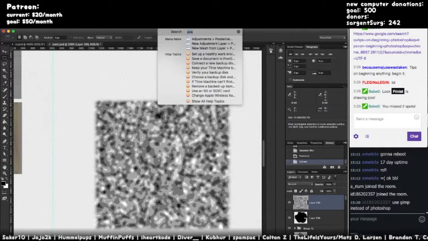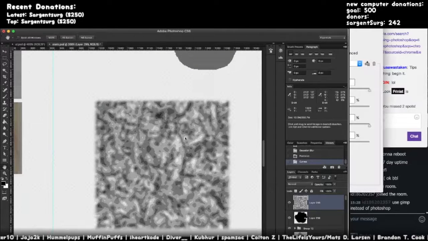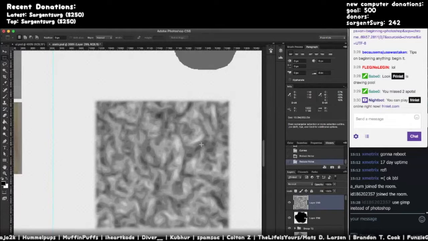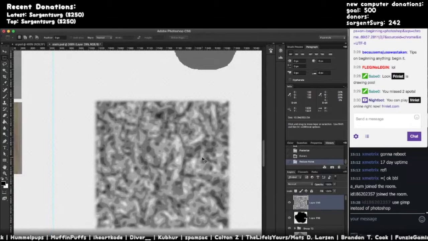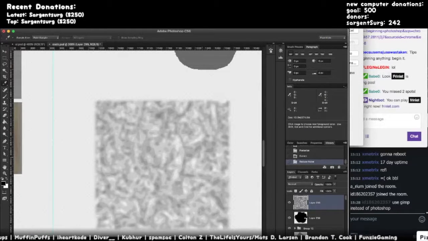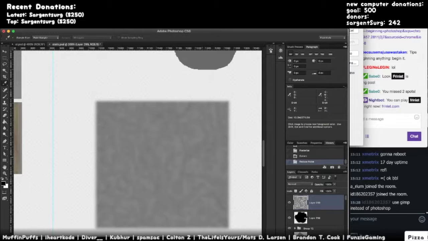Then we're going to do reduce noise on that. That's maybe good enough. Maybe I'll do one more reduce noise on there. I don't know. I'm okay with that. And then we do need to go back to reduce the contrast just so it works well in the engine. I want it to be at about 50% brightness.